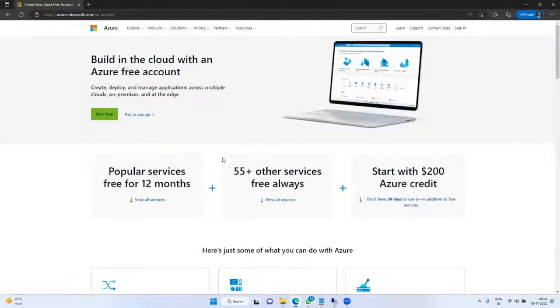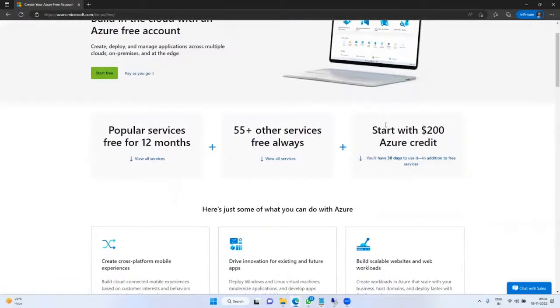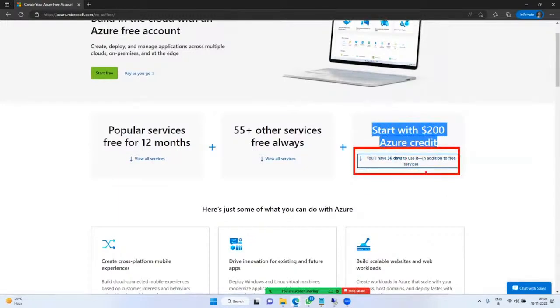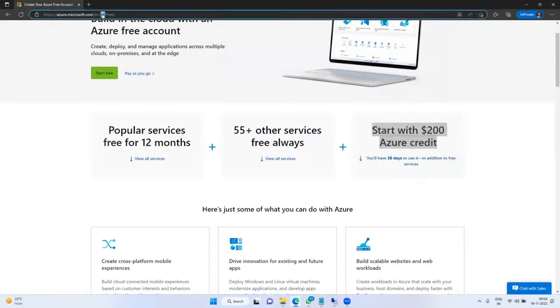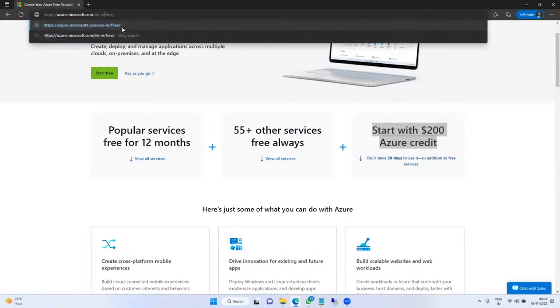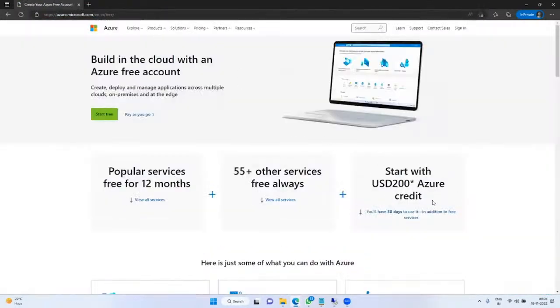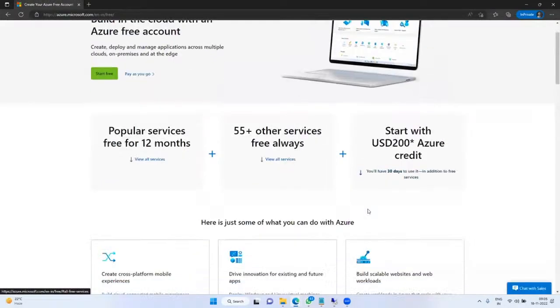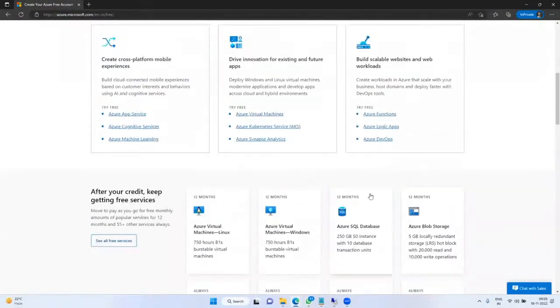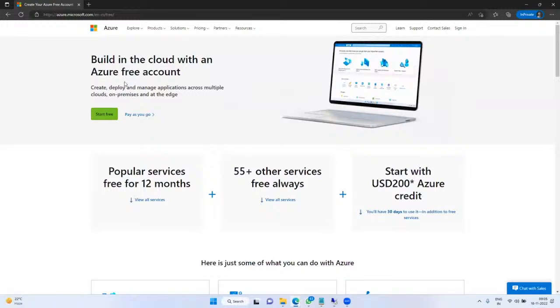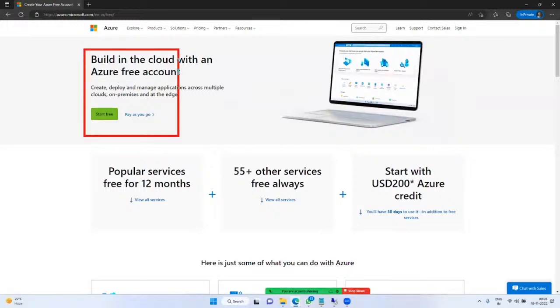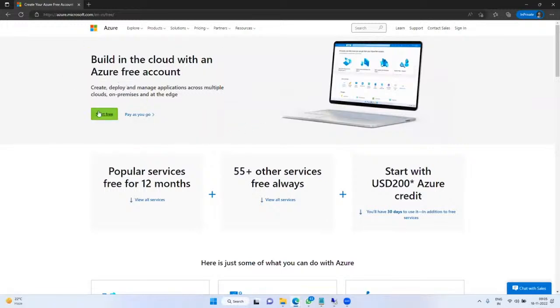Okay, see what they are providing. Starting with $200 for US people, that can be used for 30 days, in addition to free services. This is for US, you can see here. For India, it would be 14,500 rupees. Okay, I will show you that later. Now have a look at what it is giving. To subscribe for Azure Free Trial, just enter.